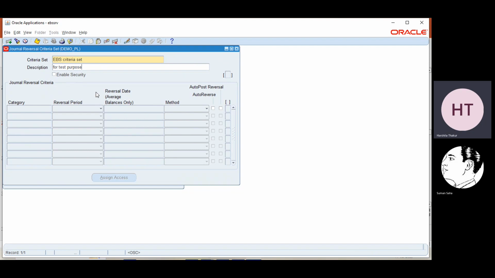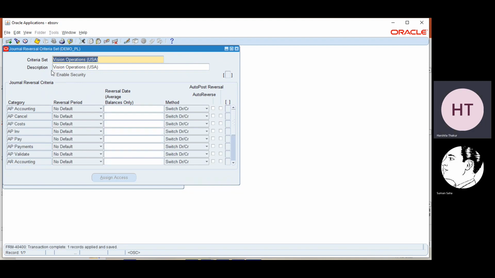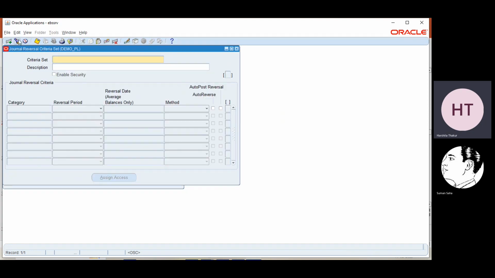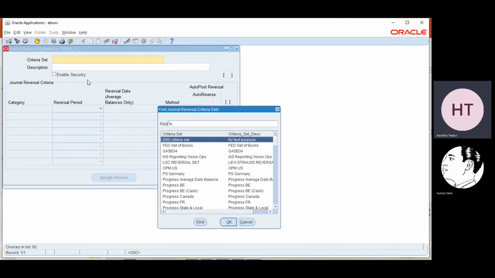When you save, this will automatically display all the journal criteria with the definition values in the journal reversal criteria region. So when I have given all this, I will just save it from here, or you can just press Control S. Just a second, I need to re-navigate. It is showing another criteria set. Go to auto reverse and just find the one we were creating.